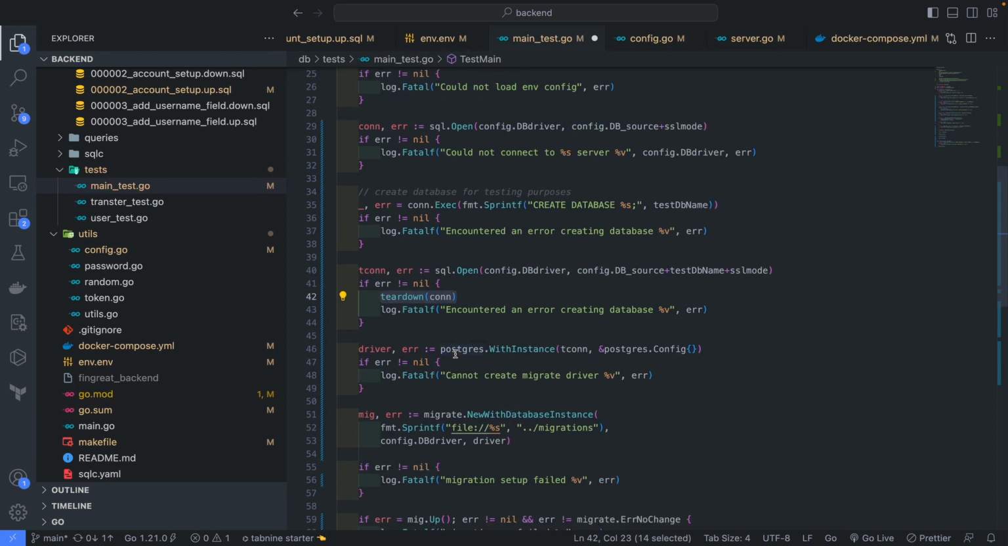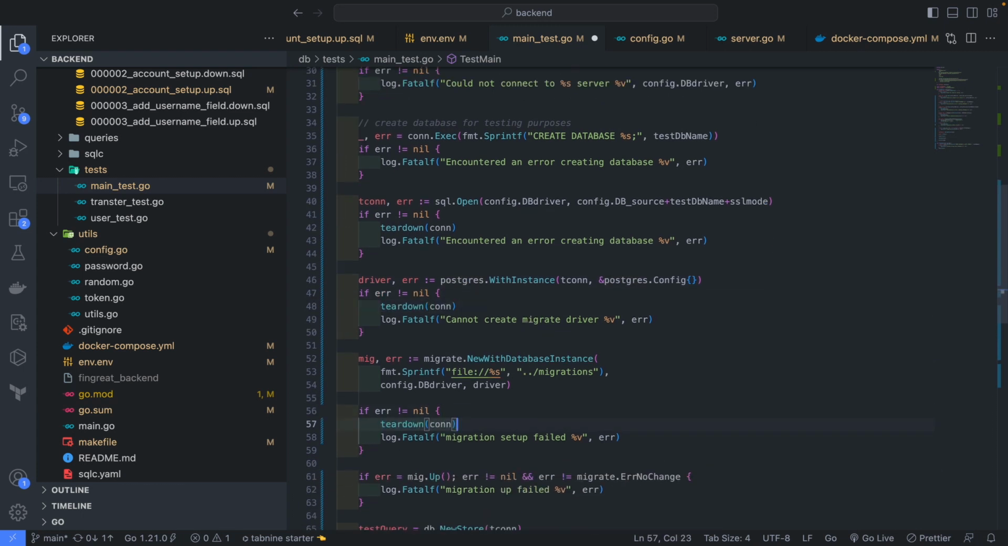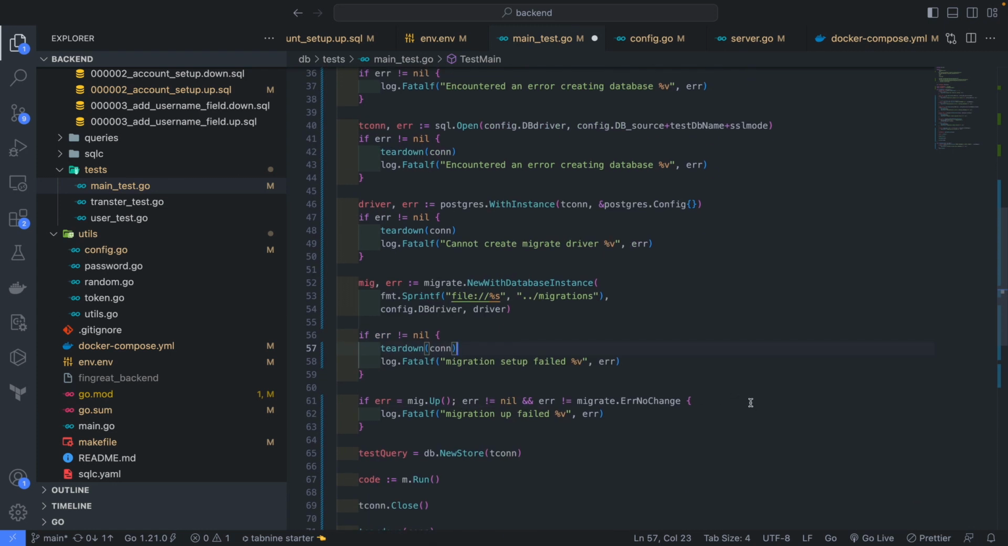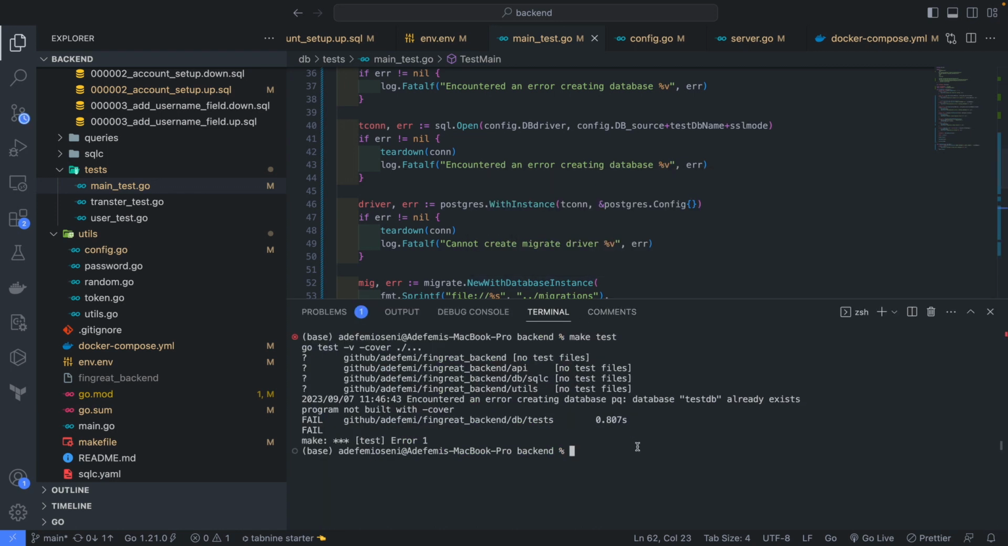So the same thing, I come down here, paste the same thing here, and the same thing here. So before I log the error and break the code, I want to first tear down and remove my database. Okay, let's confirm if this is working.